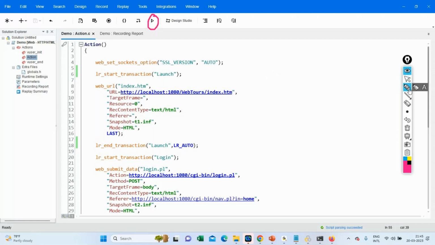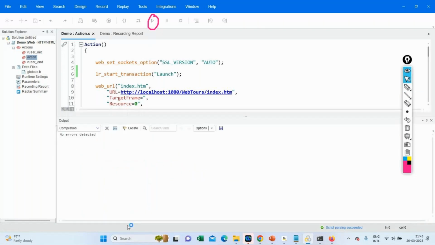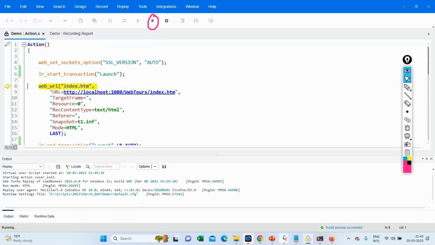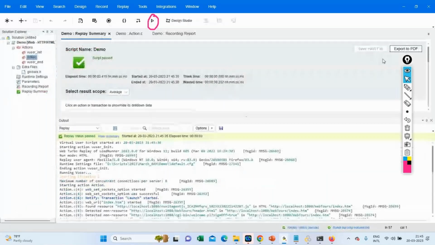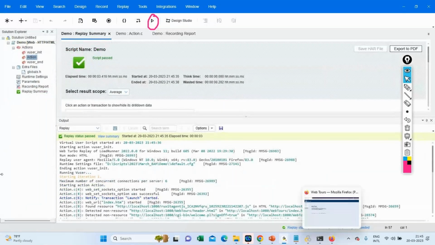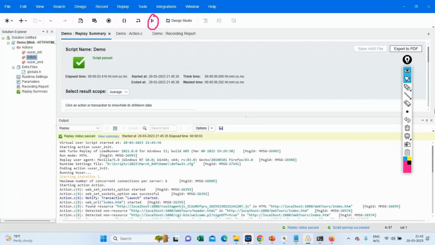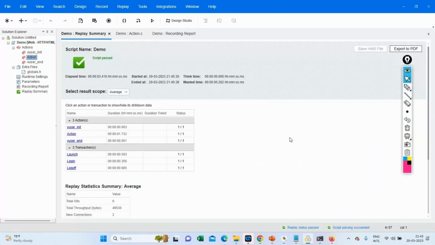When you run or replay this, it will tell you how much time it has taken for launch, how much time it has taken for login, and all those things. How much time it has taken to launch, how much time it has taken to log off, it will tell us. So let me see that. See here, I just ran that, and here you go.